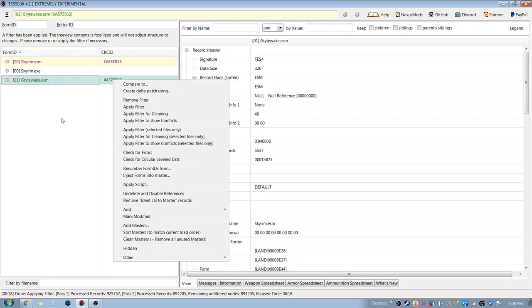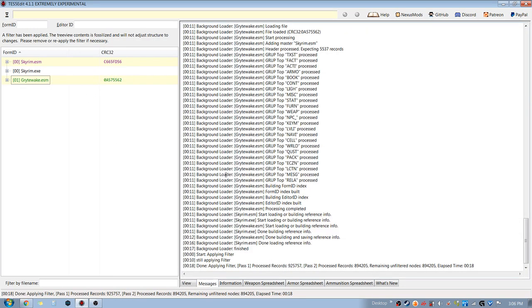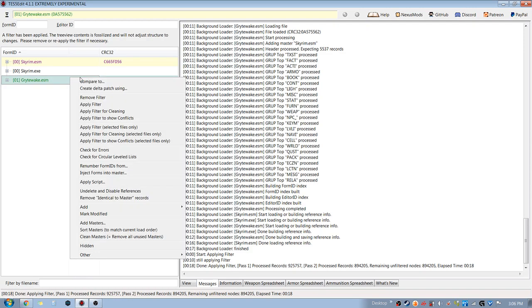Alright, now that it's done, you're going to right click and hit Remove Identical to Master records, also known as ITMs, which is what is seen on LOOT.